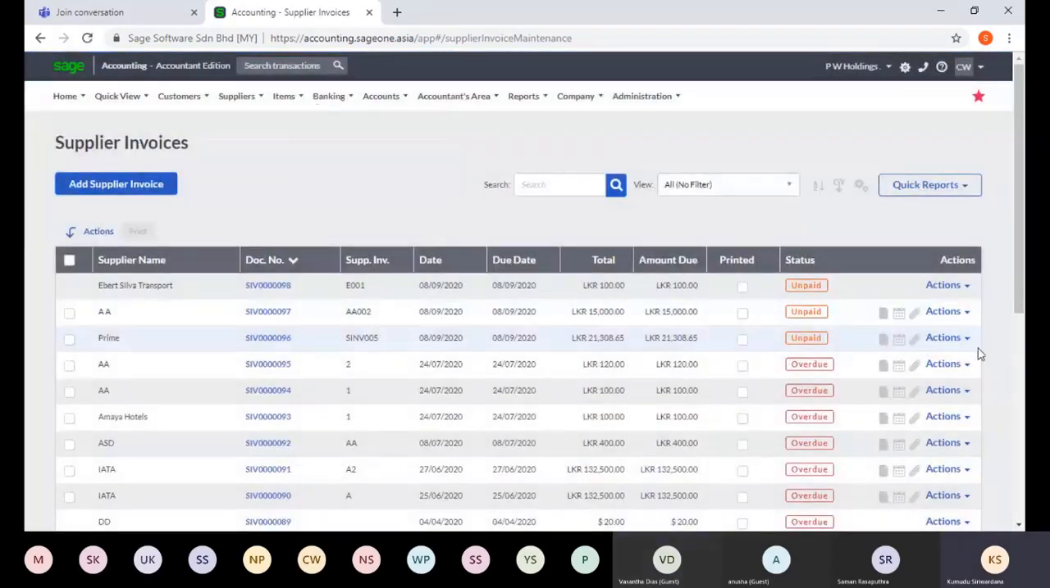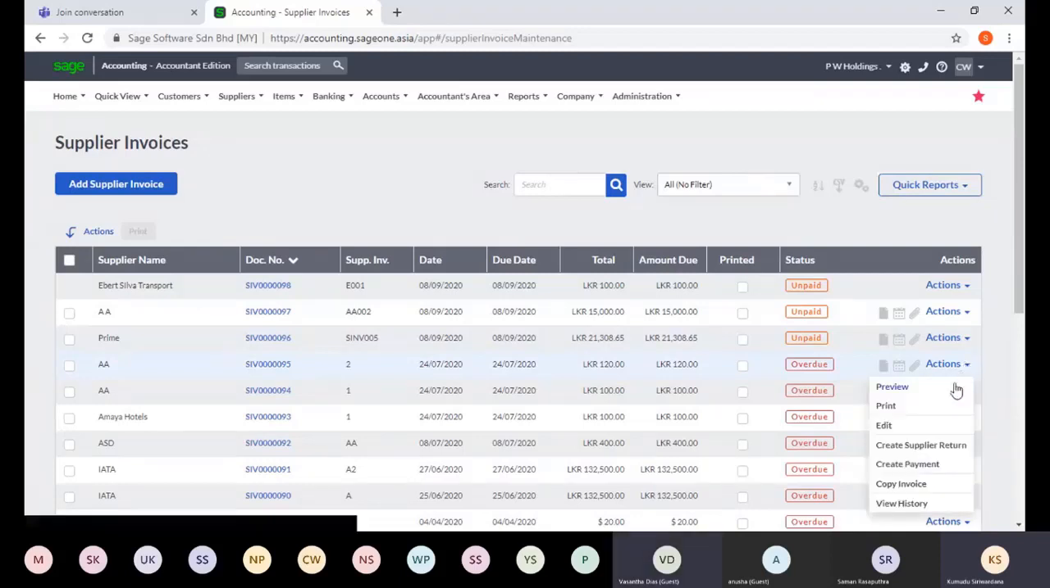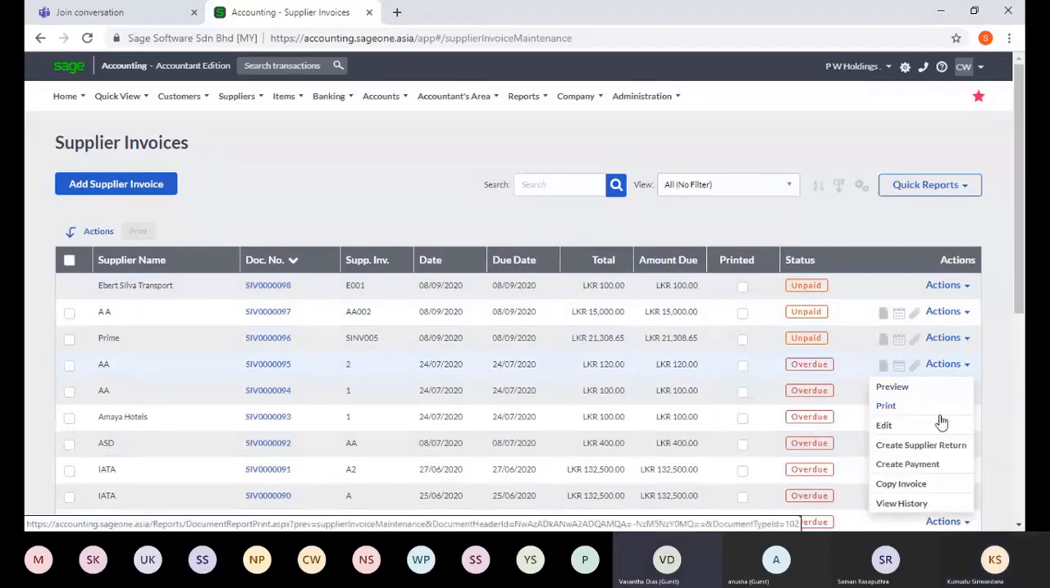Select the invoice, click on action. Will inventory also get reduced? Yeah, inventory will be reduced after you enter that supplier return. Inventory also reduced, sorry, goods return note.